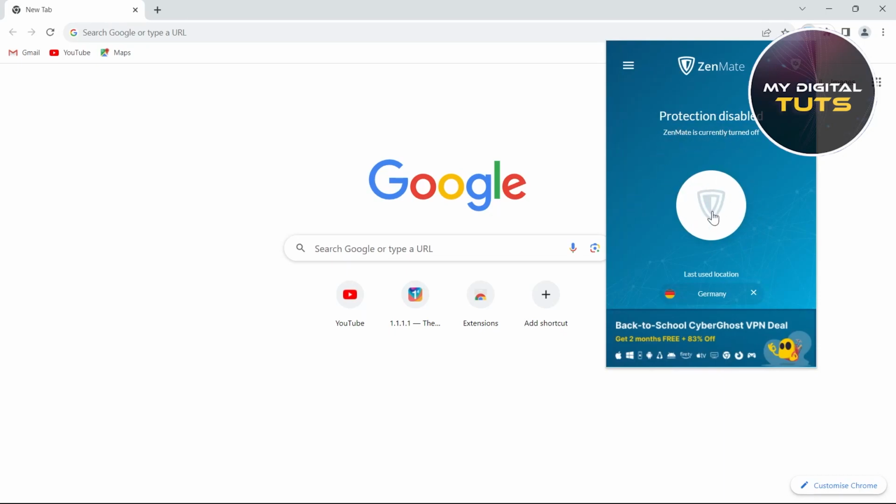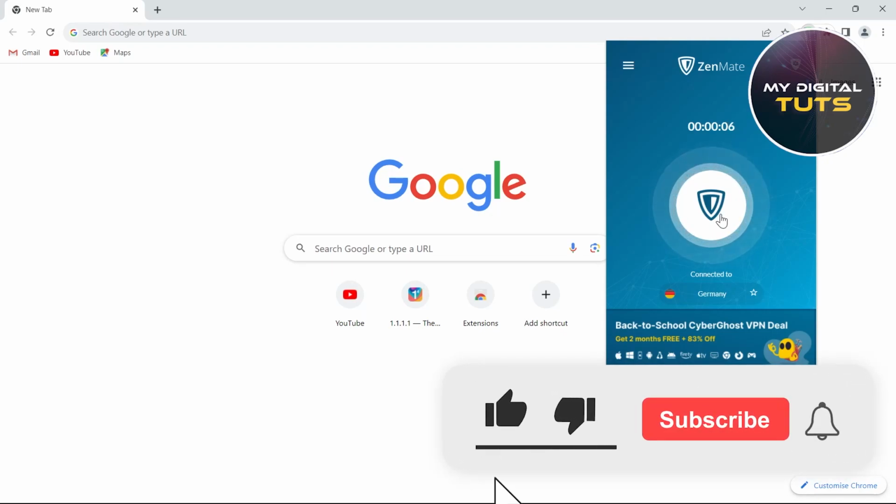In order to connect to any VPN, any country, on your Brave browser, just click here and you'll be connected to a country from your Brave browser using this ZenMate VPN. So that's how we can use VPN on our Brave browser.